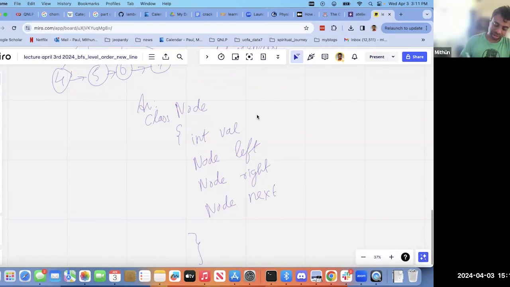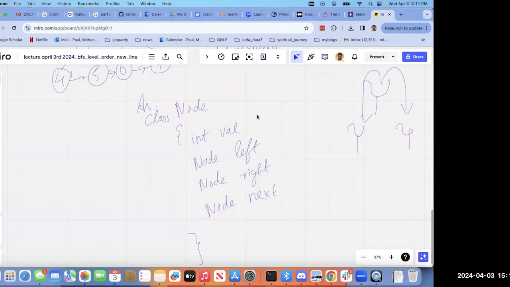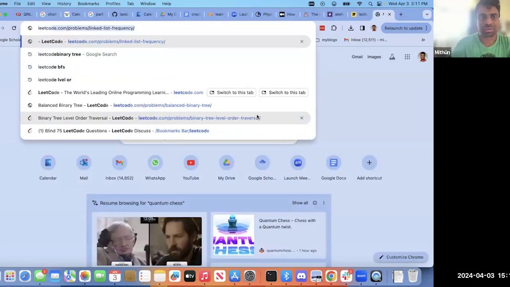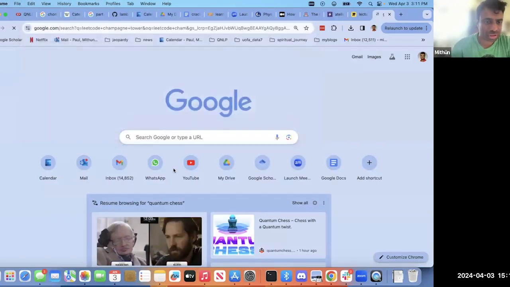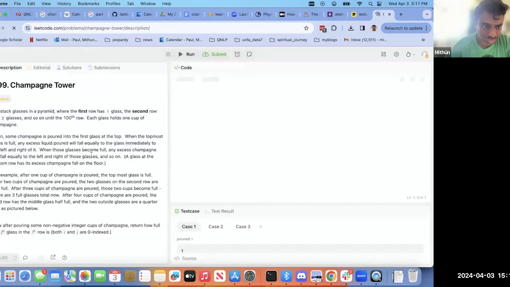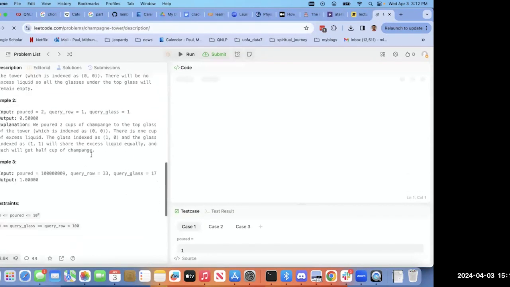The reason is this shows up in a lot of these other problems, which is, have you heard of the champagne glass problem? I know what a champagne glass is, but not a champagne glass problem. Okay, so champagne glass problem or wine glass problem, whatever they call it. Let's even go to LeetCode. Champagne tower, champagne glass, whatever it is called. No, I've never done this.